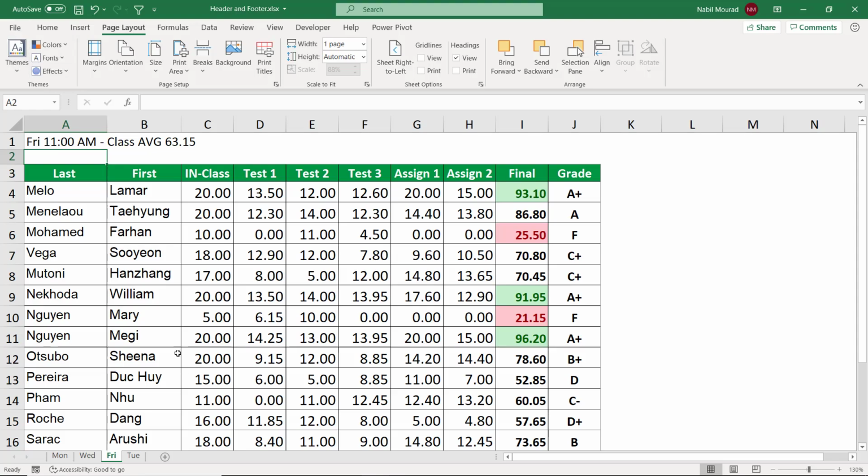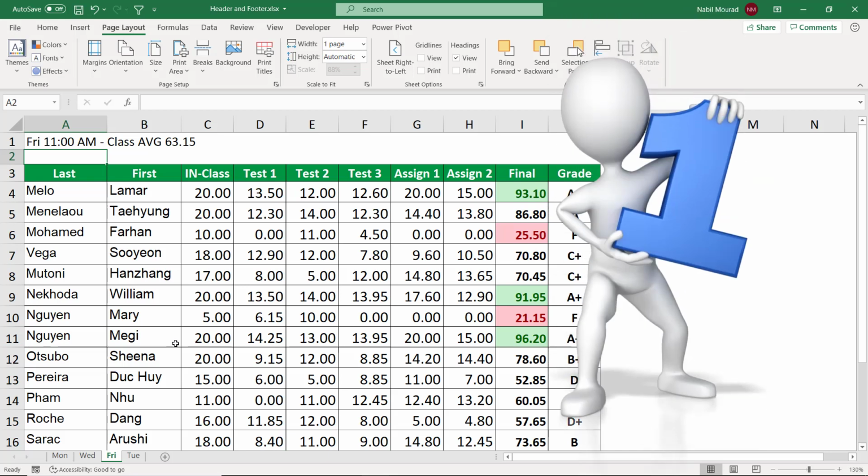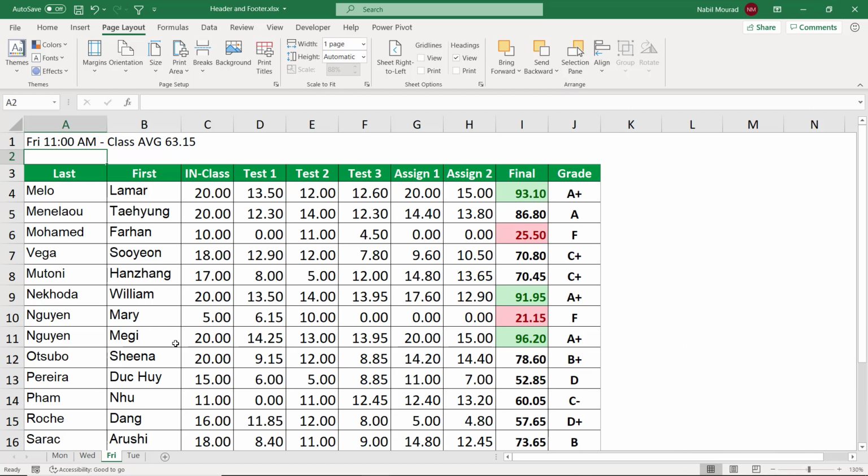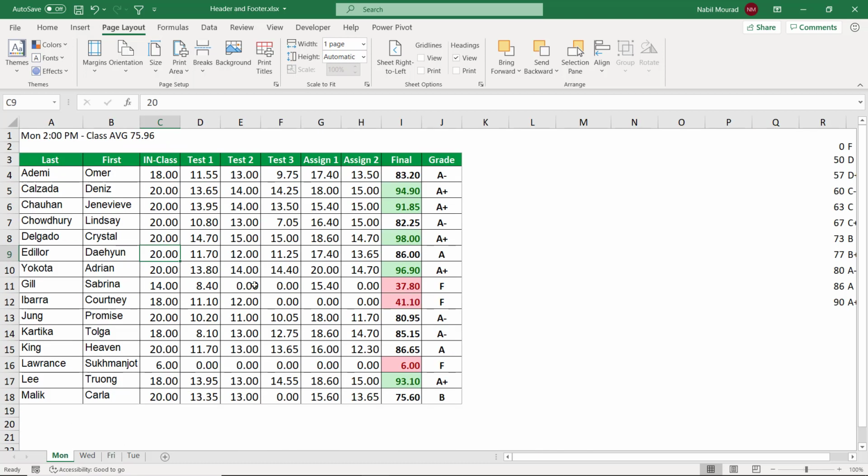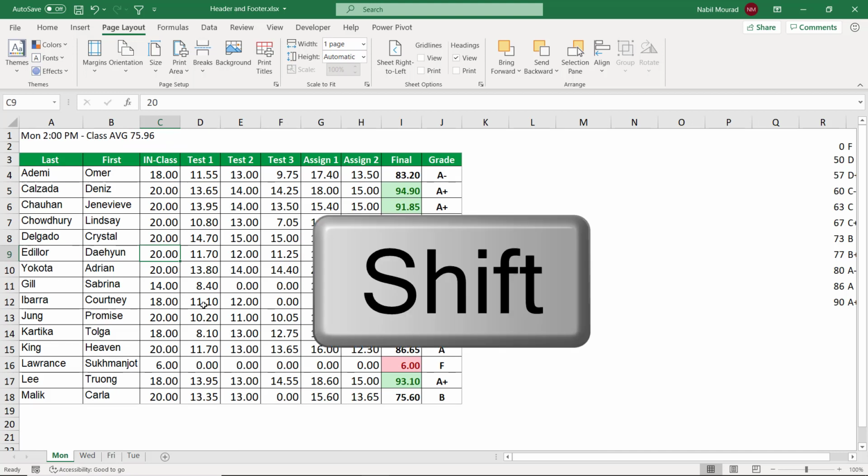So what I would like to do right now, this is method number 1 for copying the header and footer settings and the page setup settings to multiple worksheets, so you don't have to repeat the same steps over and over again. I select the sheet where I created the settings. It was for Monday. And then I'm going to press and keep holding down the Shift key and click on Tuesday. Now I'm grouping the sheets.